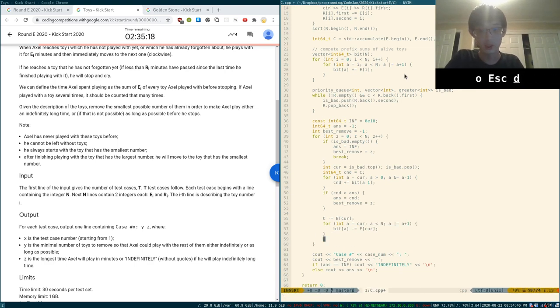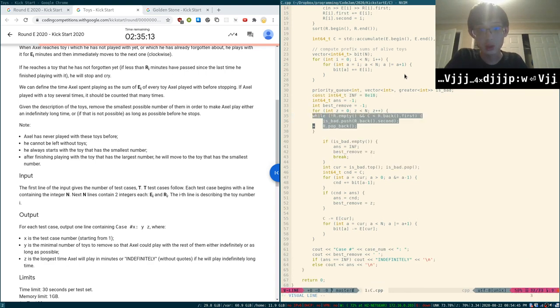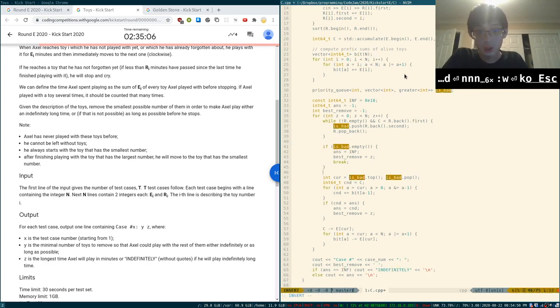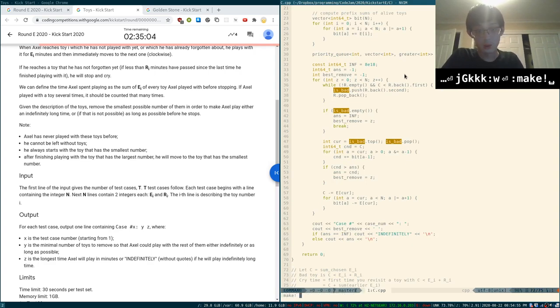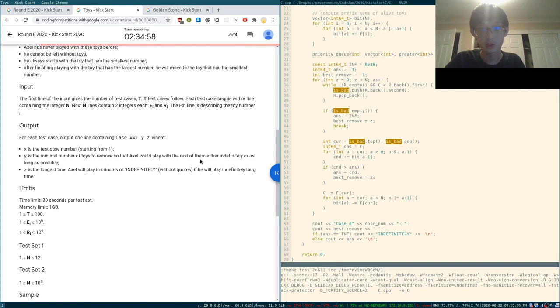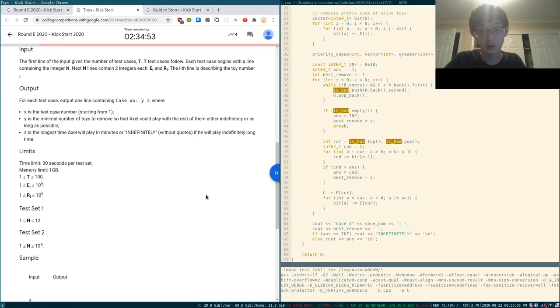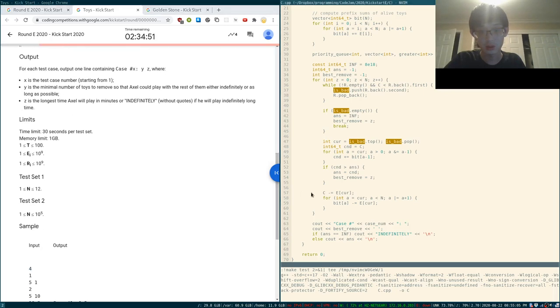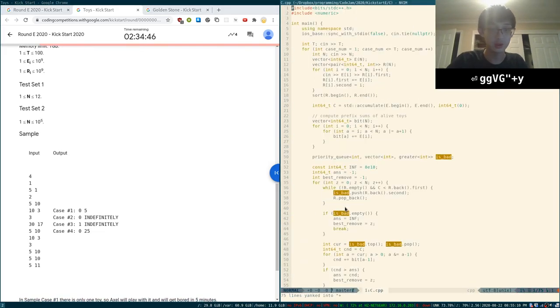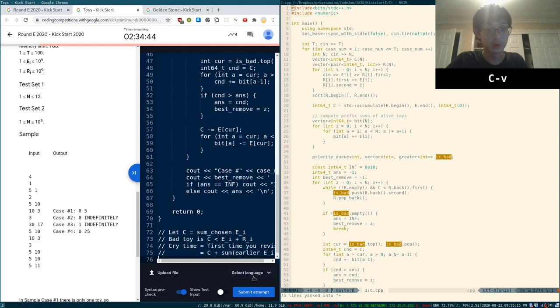We need to remove it from C, remove it from the bit, and then do this thing again. So we might as well just do this lazily before we look up is bad. Alright, let's see how this thing works. Alright, well, it looks correct. I'm just going to submit it. I don't really want to test this problem either.